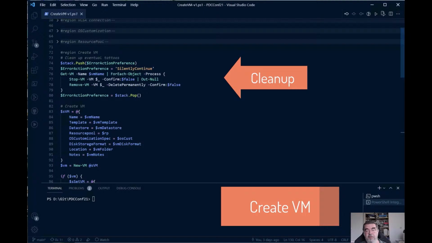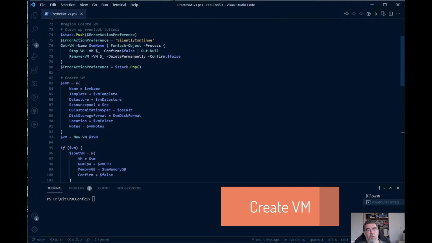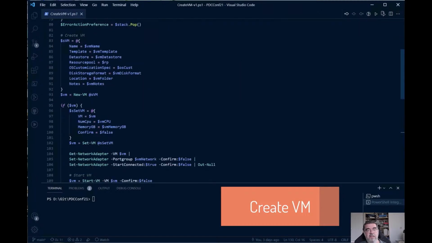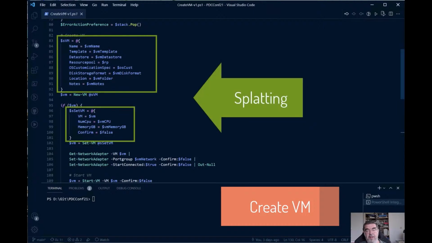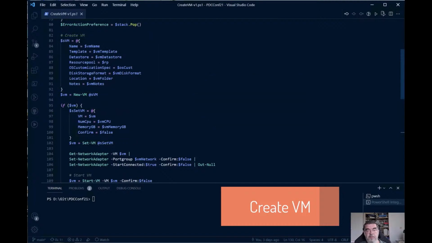If this would be in a production environment, there would at least have to be a confirmation or a switch somewhere in your code that confirms that you can actually delete an existing copy. Now, once the machine that could have been there is gone, we can create our new VM. As you can see, I use splitting, which improves the readability of your code enormously. And then we're going to call the creation of the new VM.